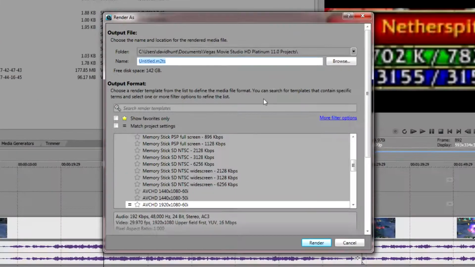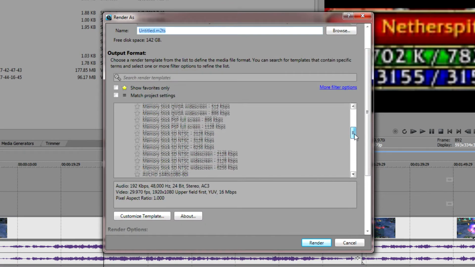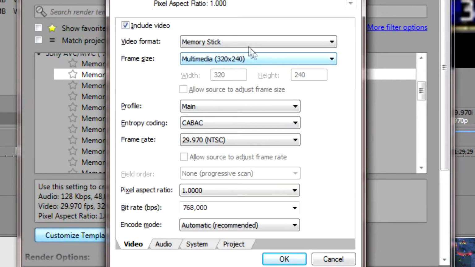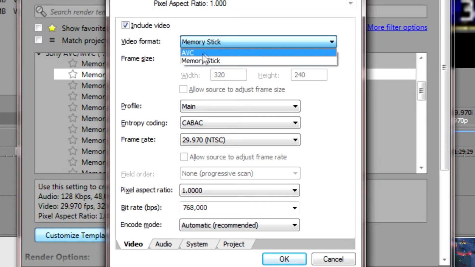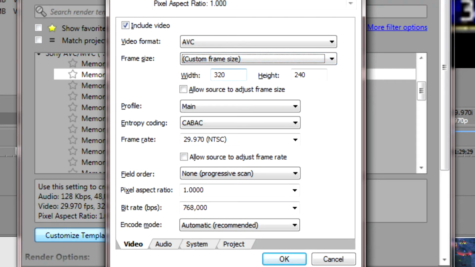Go to Render As. Under here, I use MP4 because that's what makes YouTube happy. Just choose one of them, it doesn't really matter. Go to Customize Template, and here we need to change this to AVC so that we can get custom frame size right here. Here's where we type in that size that we had from the crop.